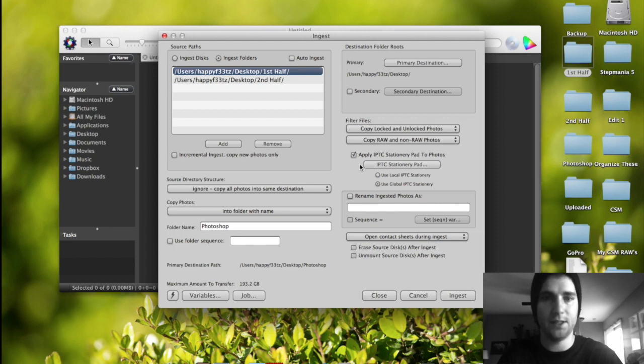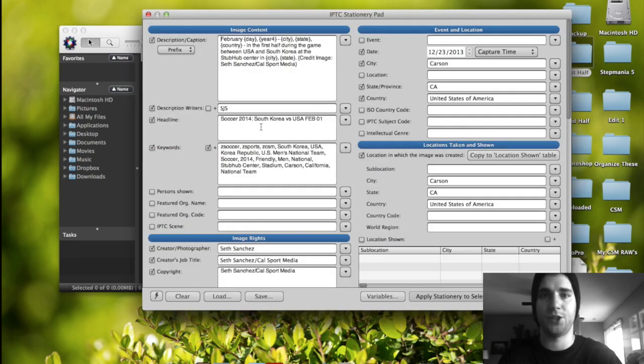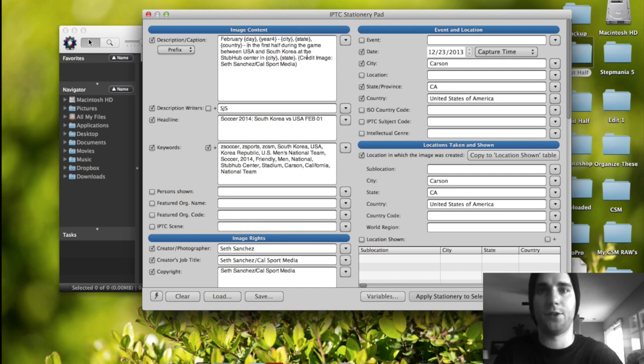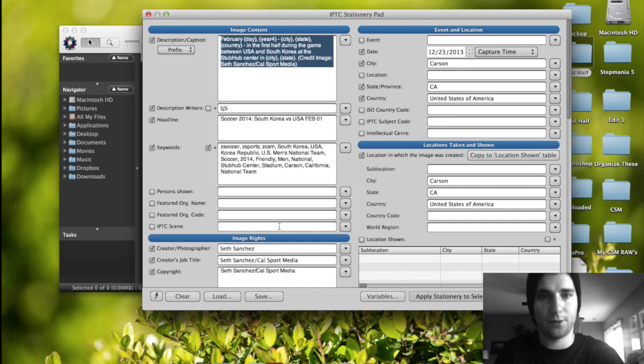What the IPTC stationery pad is, like I said, is just preset information. Here, I covered the USA versus South Korea game on February 1st. So I have February, and then in brackets day, year, city, state, country, dash, and then I have an error right here. This is in the first half during the game between USA and South Korea at the StubHub Center in city, state, and then credit image, Seth Sanchez, Cal Sport Media. All of this is going to be applied to each photo that I'm ingesting.